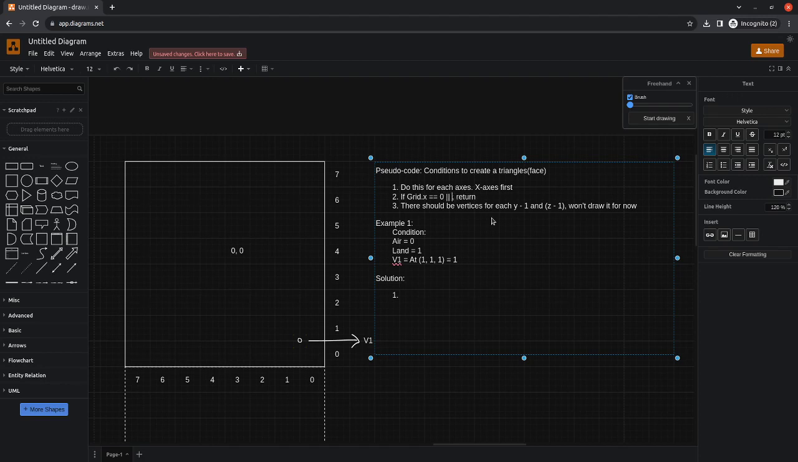Or grid y is equal to 0. Return. Yeah, not really. Not really. Yeah, so if this is grid, yeah, it passed, and then number 3, there should be a vertices for each.